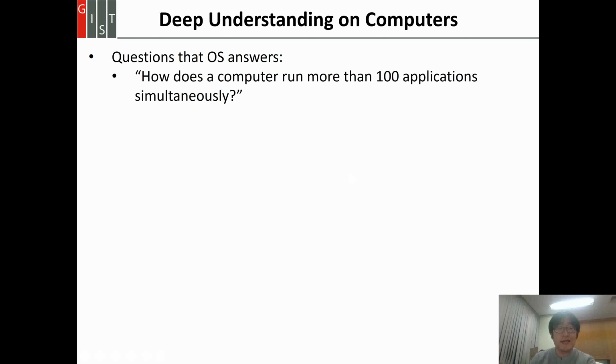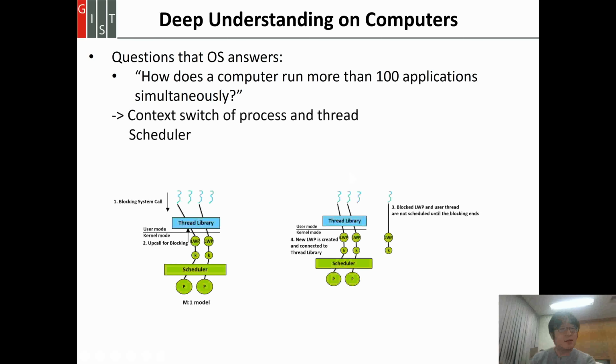Another question is, how does a computer run more than 100 applications simultaneously? Literally, most of the applications run sequentially, not simultaneously. But it feels as simultaneous because OS supports context switch among applications by adopting concepts of process, thread, and scheduler.